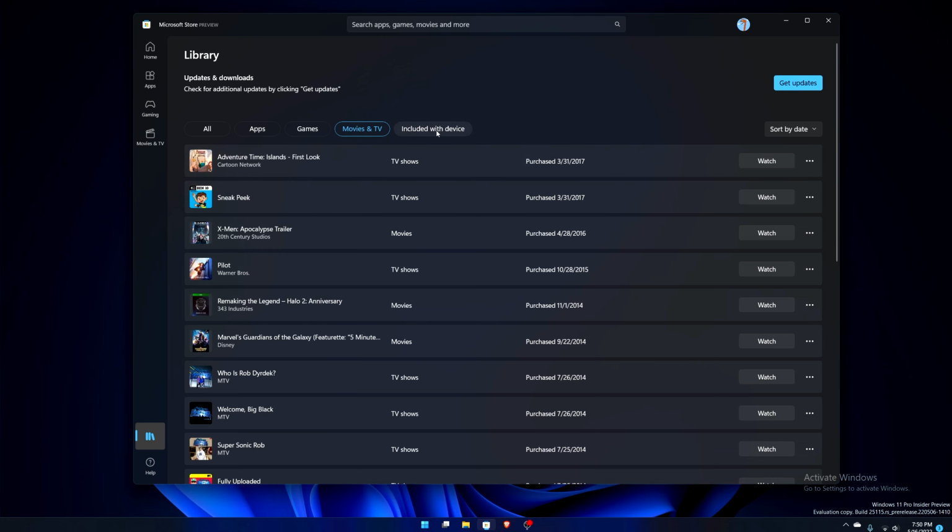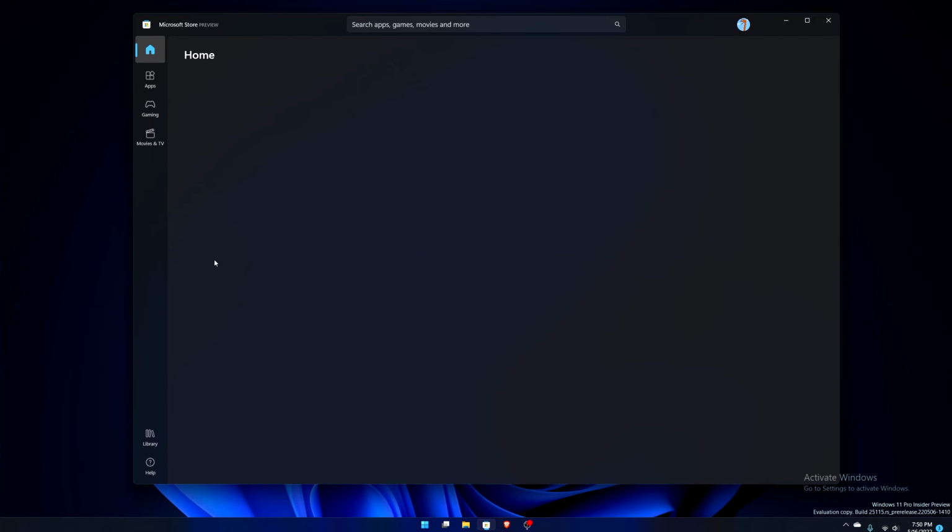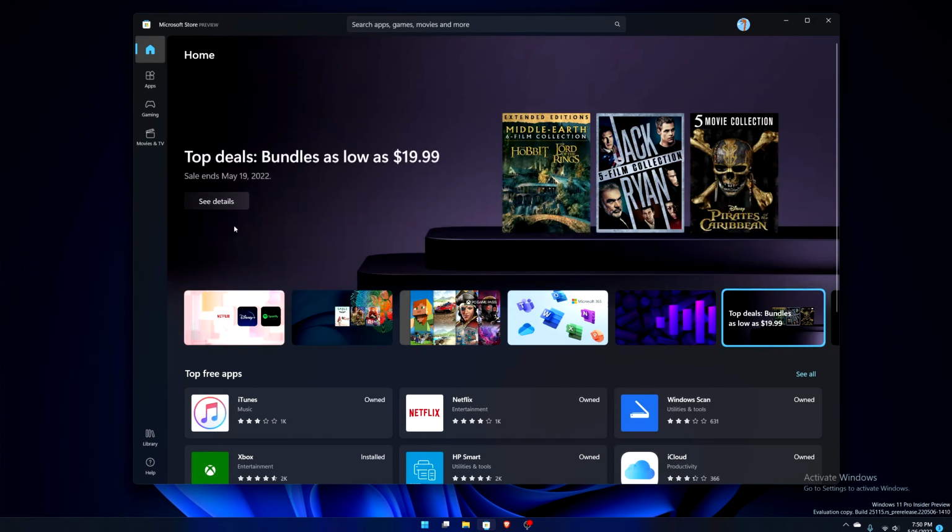And then the last thing here, we've got included with device. Obviously, there's no content that was included with this PC that I'm using because this is a custom built PC that I made. So there won't be anything included with this device. But if you have an HP or something, you might have some extra things included with your device. If you have a Razer laptop like I do, you might have Razer Synapse if it's available in the store. I'm not sure. Help, like I said, gets help and things like that. And it's pretty straightforward.